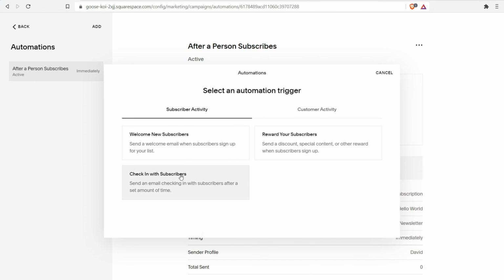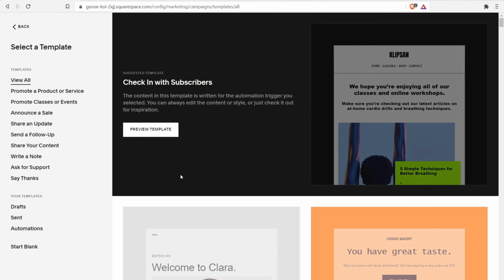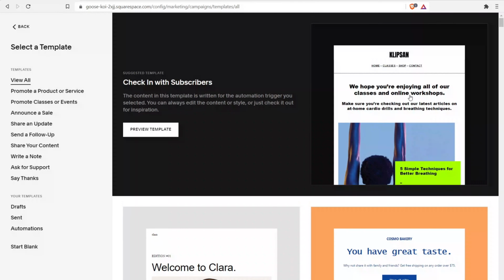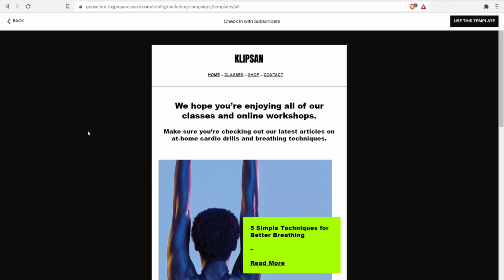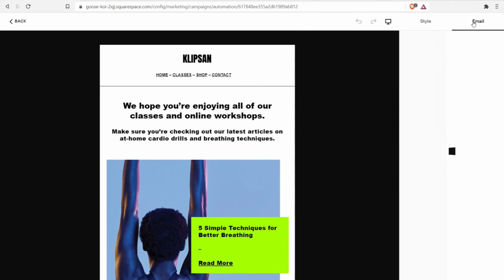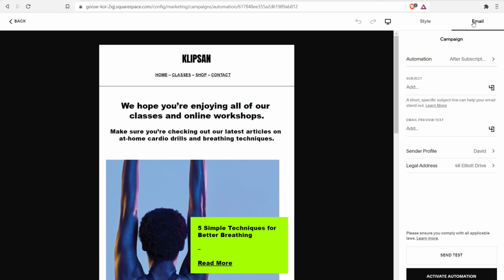Now you want to click here, check in with subscribers. Same process as before. Super duper simple. So yeah, this actually looks good right there. I'll click on preview template. Yep, that looks good. We'll click on use this template. And again, this is just a follow-up email. And so we'll click on activate.